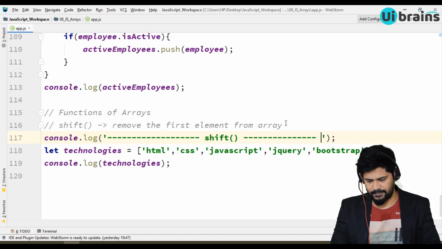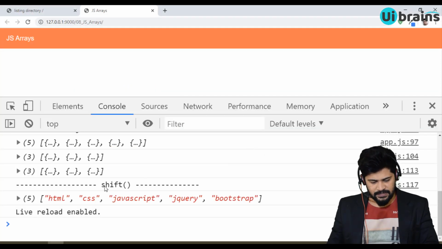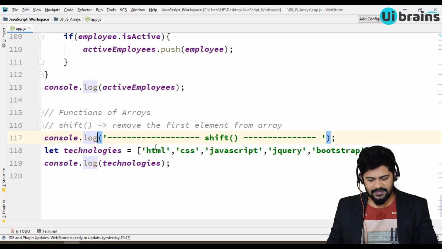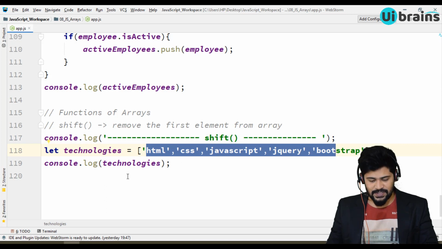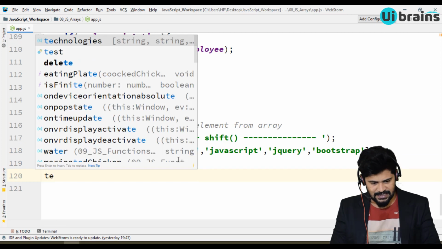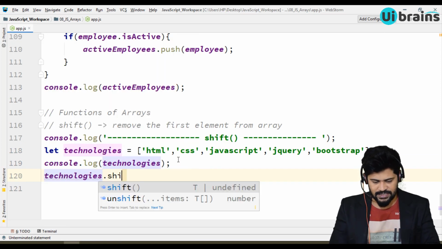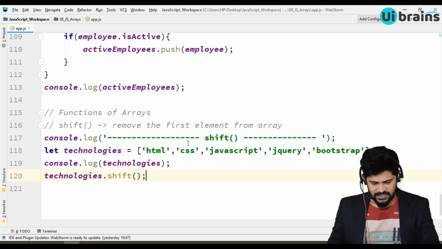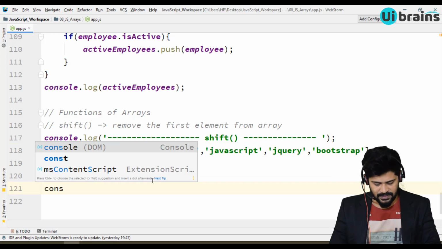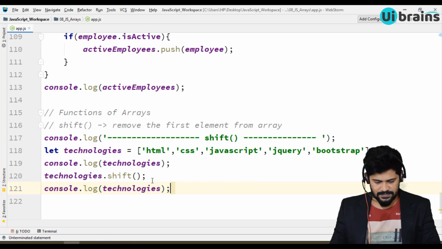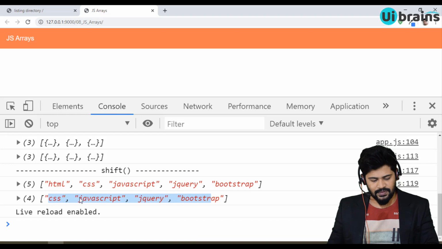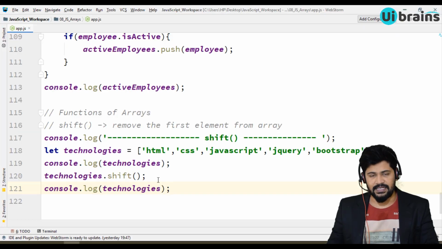Shift function. From here, the shift function starts. What shift does is remove the first element from an array. So I have an array that contains HTML, CSS, and I want to remove the first element, that is HTML. To remove the first element, write technologies.shift. Just call shift, and it removes the first element. Now say console.log of technologies. Now check. See here, HTML has been removed from the array. So the first element has been removed.